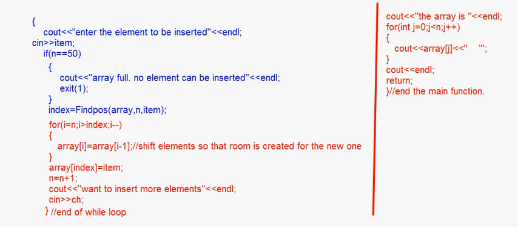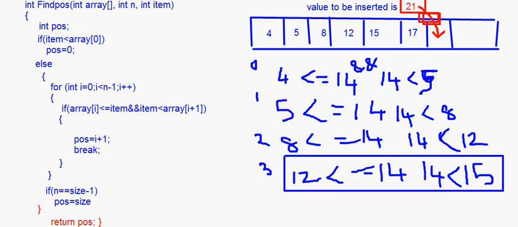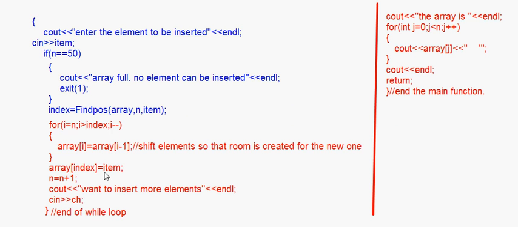So basically here what you have to understand is the find pos position that we have done here, and after that this is the place where the room is created for the array. I start with i is equal to n, supposing n is 10. So for i is equal to 10 and i greater than, suppose I want to put it in element number 7. So 10 greater than 7. Now array i is equal to array i minus 1.